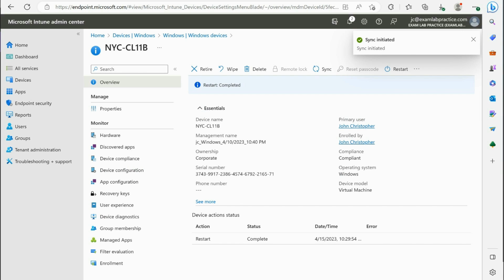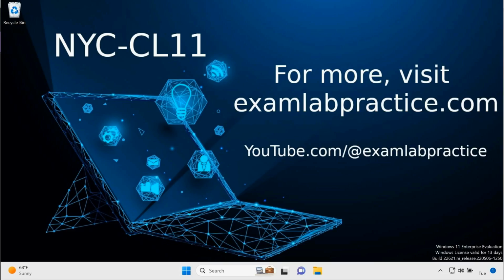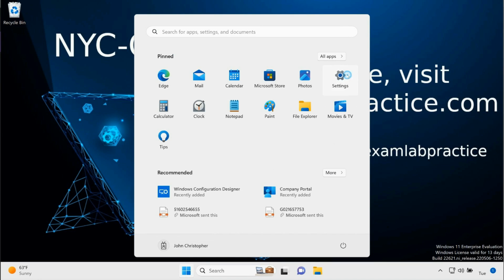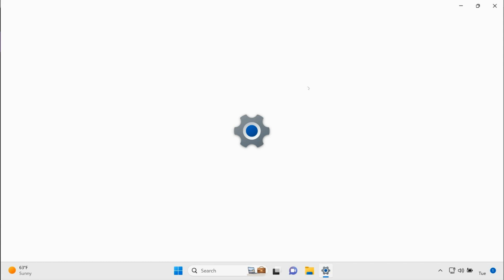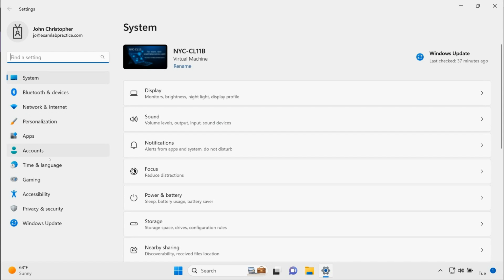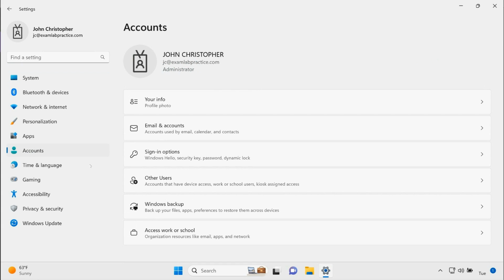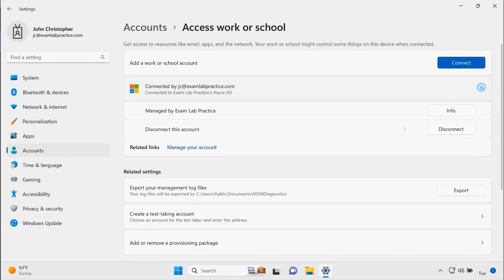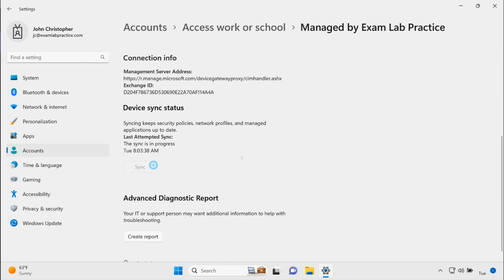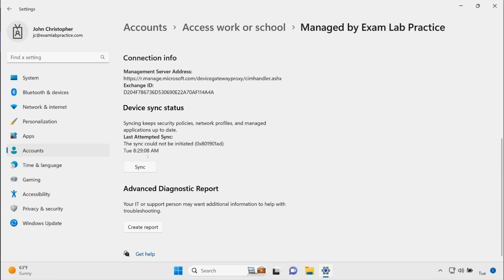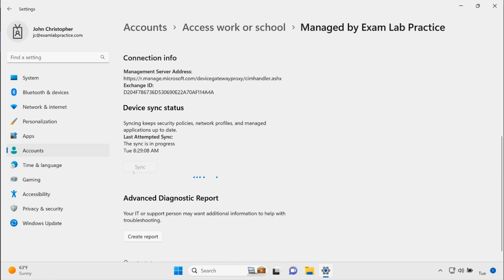Another option would be to go to the device itself, and we can go Start, we can go to Settings, and we can tell it to sync, force it to sync from the device. And how do we do that? If we go over here to Accounts, click on Access Work or School in this case, go drop this down, we'll go right here where it says Managed by Exam Line Practice Info, scroll down, and we can click to sync. All right. If it gives you this could not sync in process, or if the sync first says it can't, just try it again.